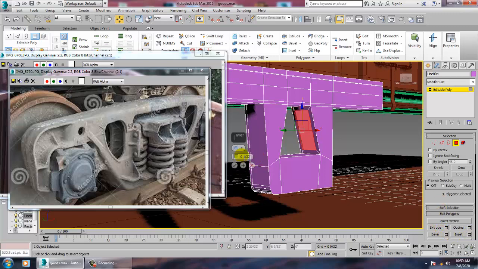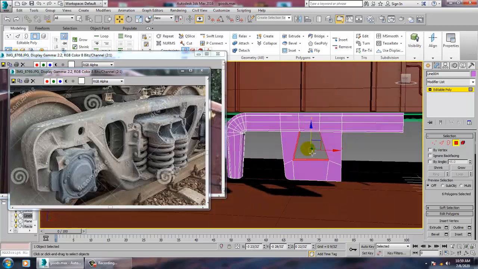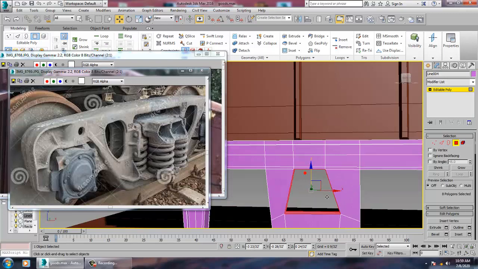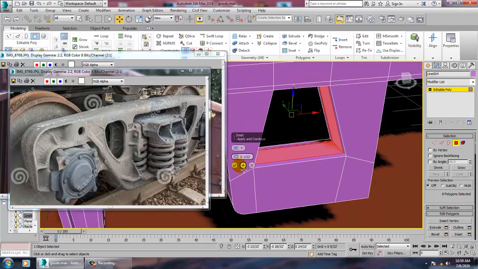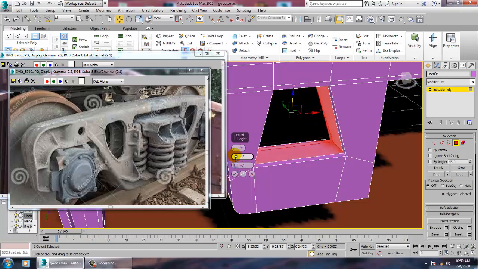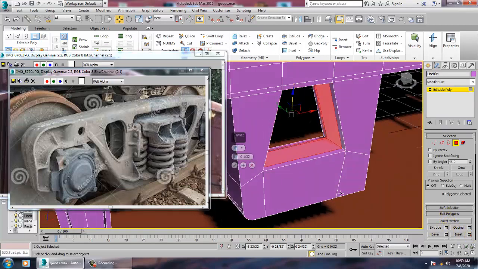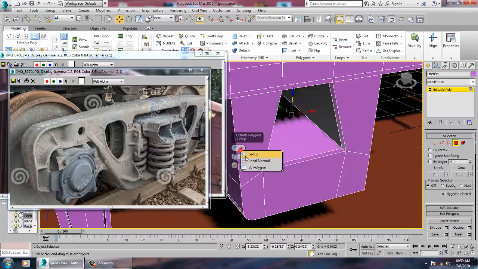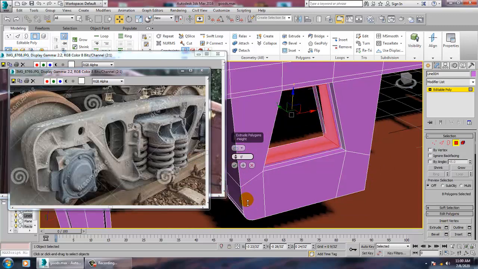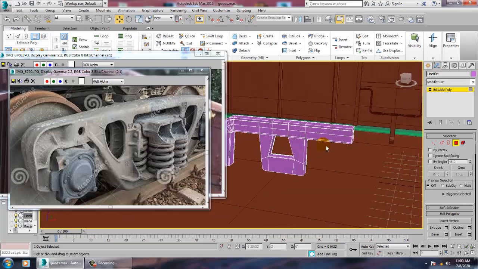Let's use a bit of inset. So we need to use this. Just use inset. Bevel. Bevel by local normal. So just give, first give inset and then give extrude by local normal. So we'll just keep it in this way, not a problem.